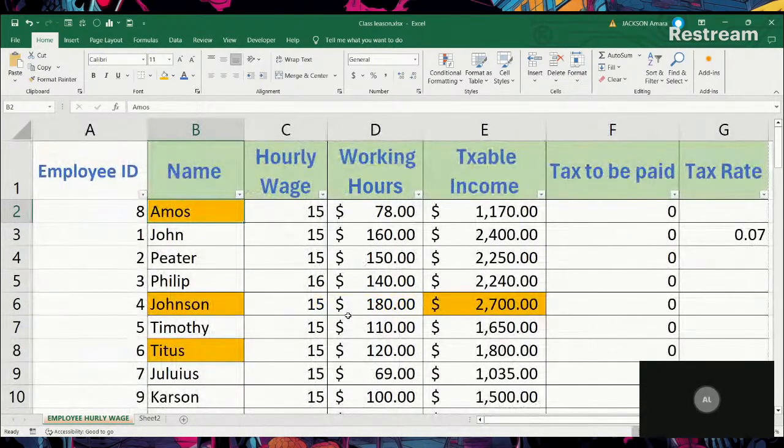So again, how can we select Amos, select Johnson, and select Titus? How can we go about doing that, guys?